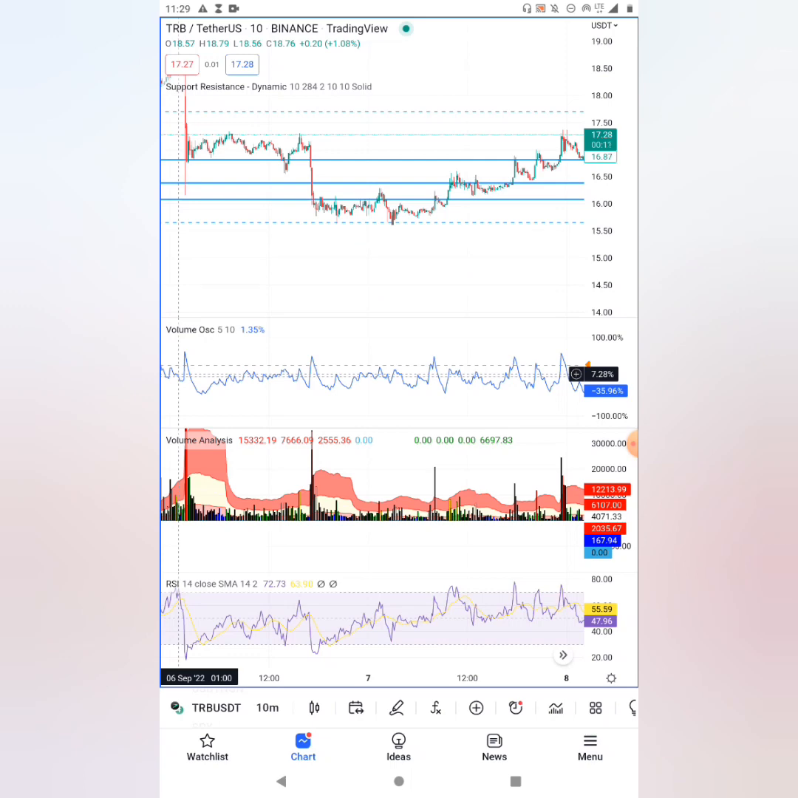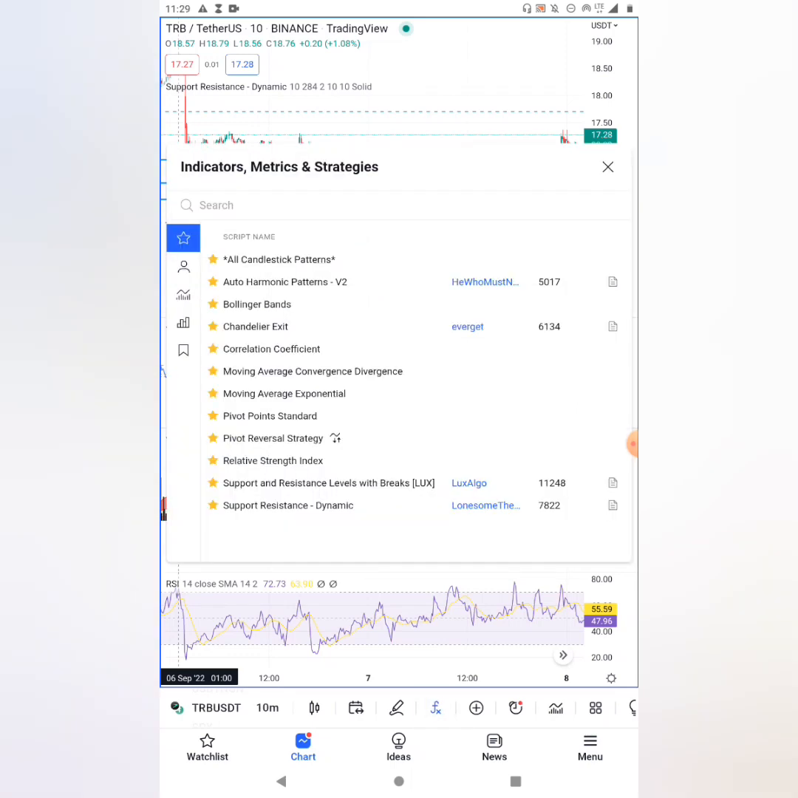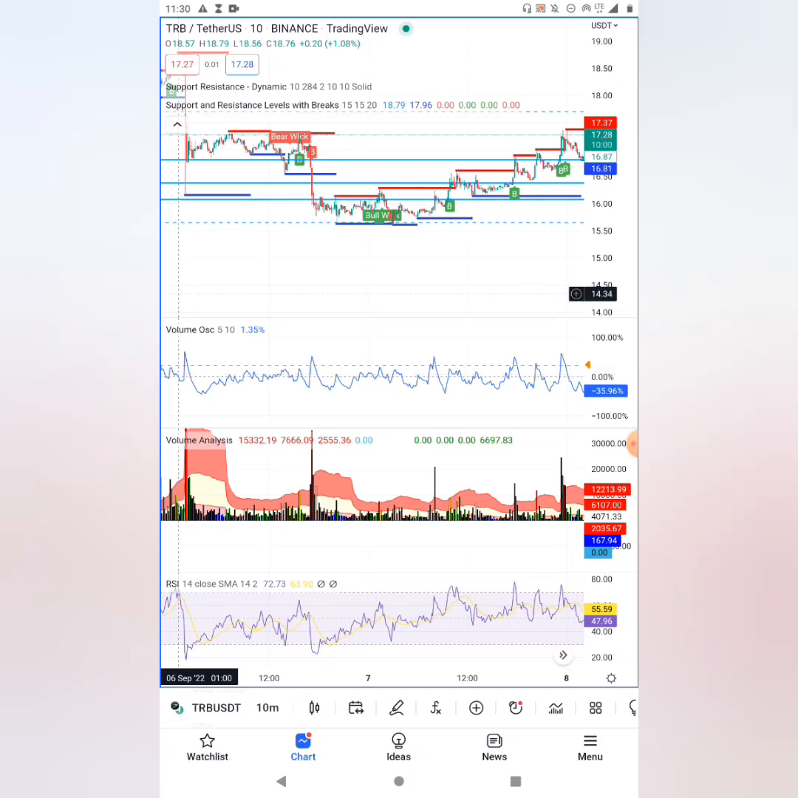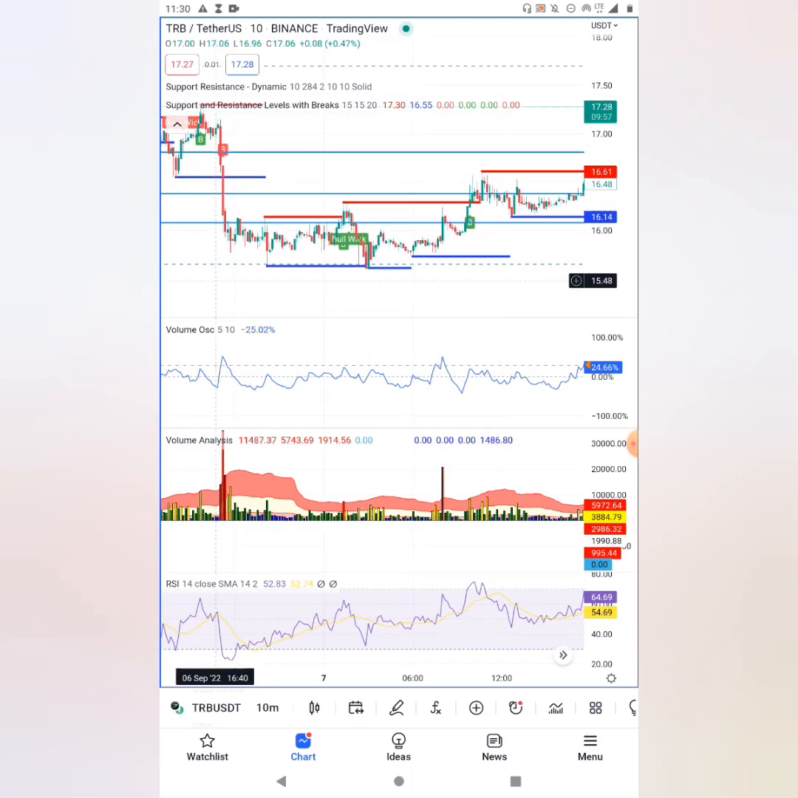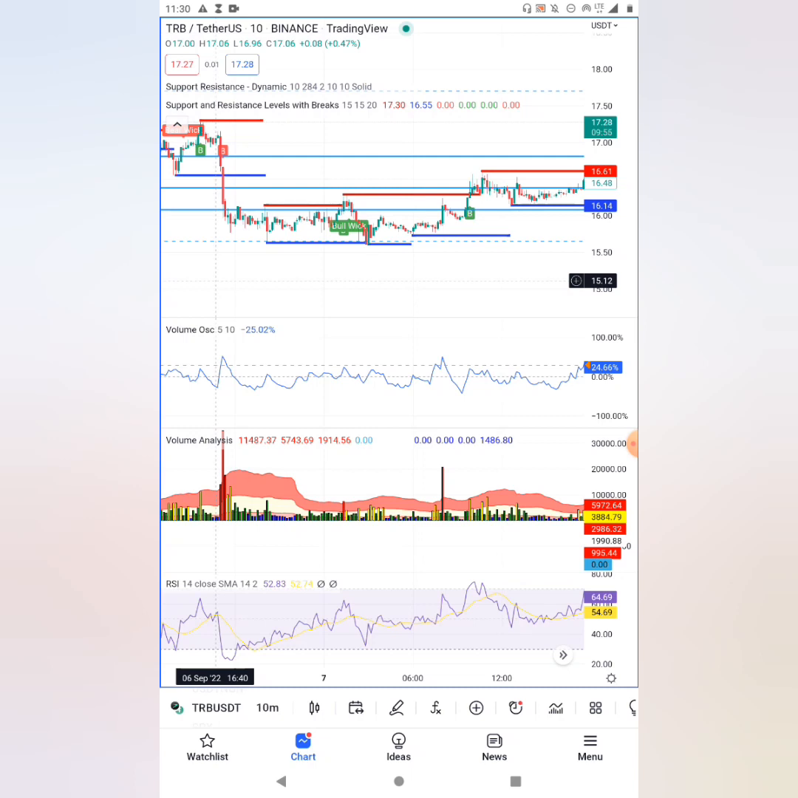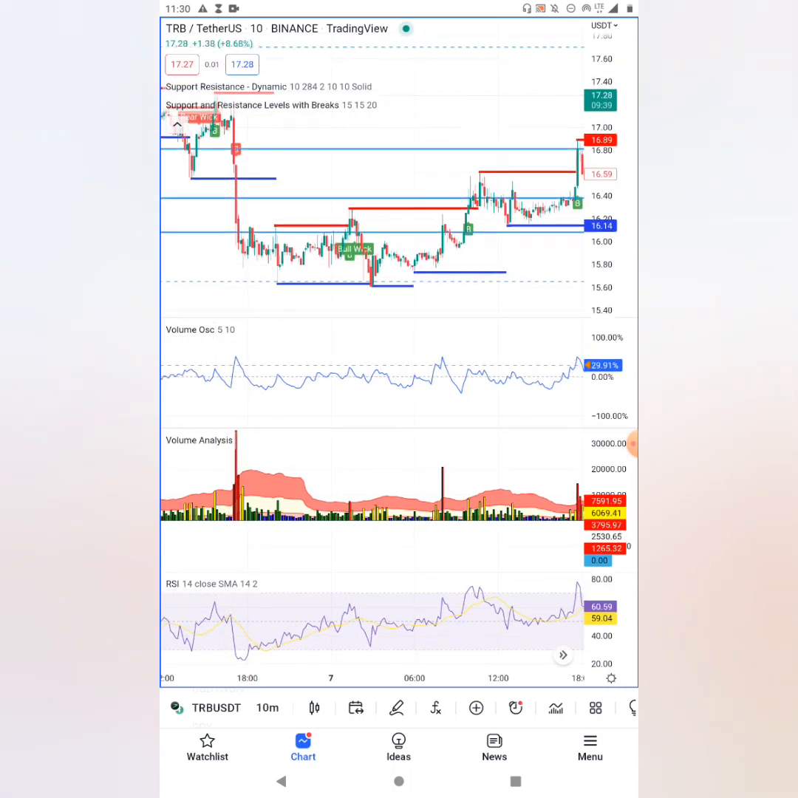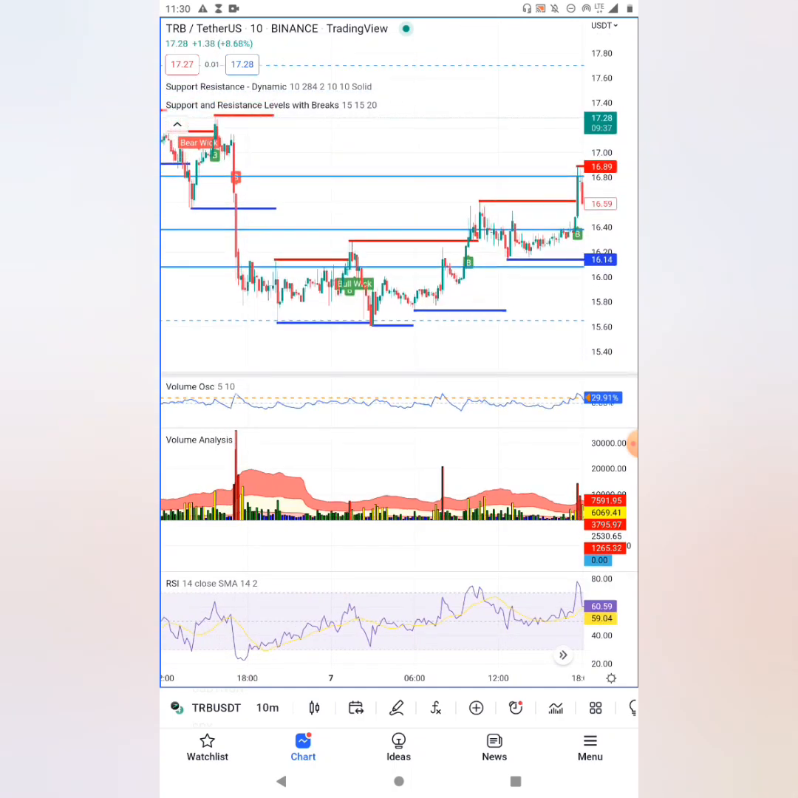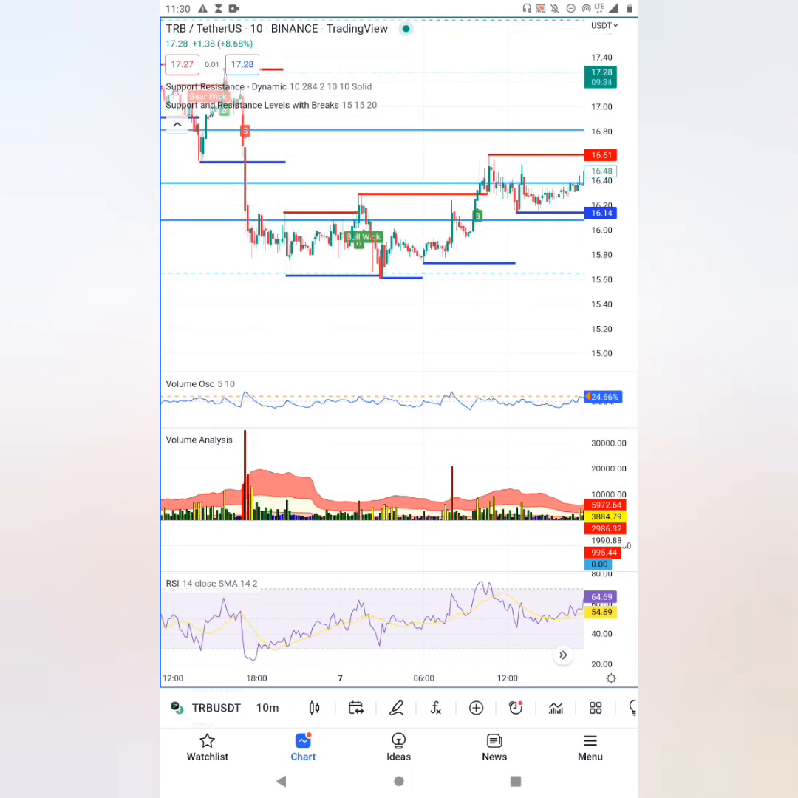Now, to make it a bit juicier, you can add another indicator called the Support and Resistance Levels with Breaks. It will show you pivot points. You can see this is a pivot point. The blue line here is showing you that there's a support at this particular zone. Blue, blue, blue. So all these are support zones.